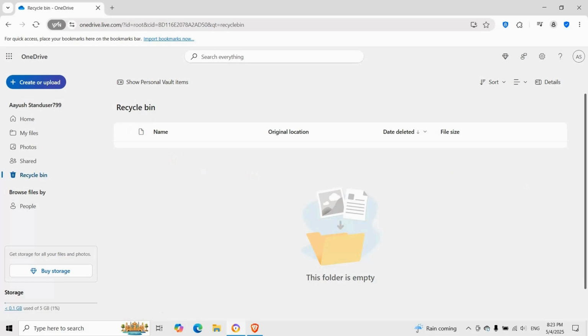Deleting from OneDrive is that easy. Free up space and keep only what matters.